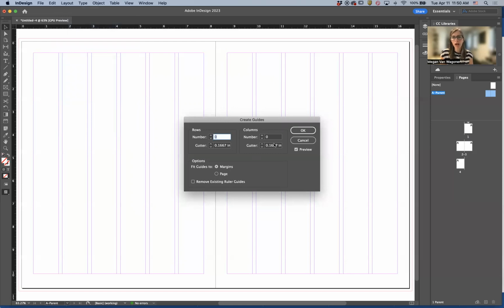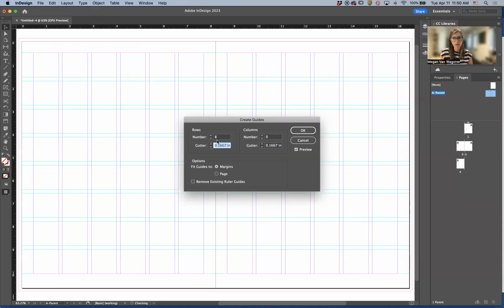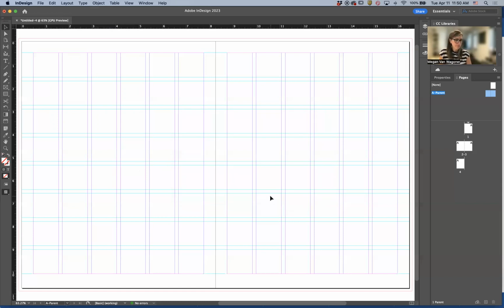I don't need to worry about columns because I've already got them via my text columns, but I am going to add some rows. And let's see, I'm going to go for 8 rows. And it also has a gutter. That's the little space between. And I'm going to use these fit guides to margins. That means that it's going to take the space between my top and bottom margin and divide it evenly into those 8 rows. And that gives me something right now that's about a square, which is kind of what I'm looking for. All right, that's our basic grid.